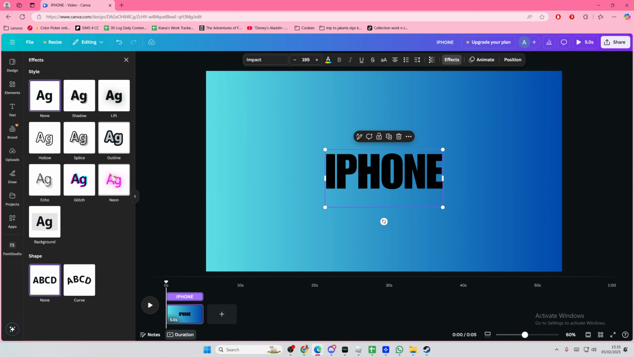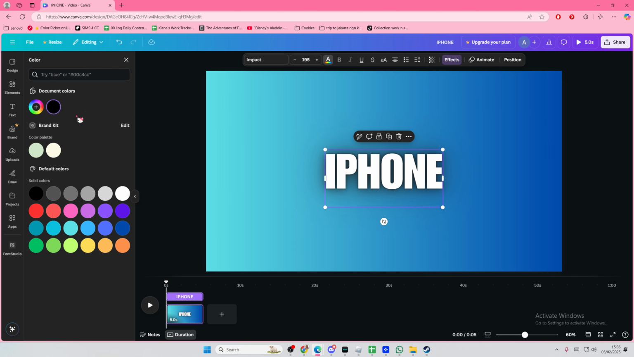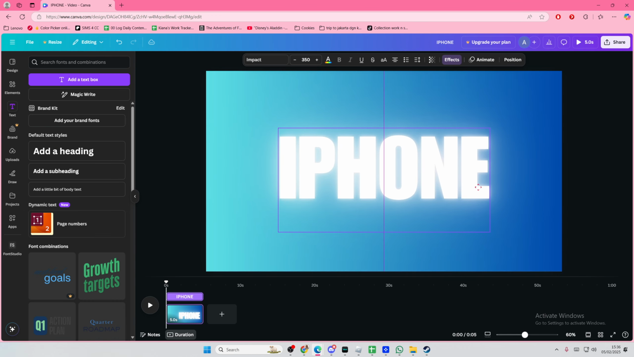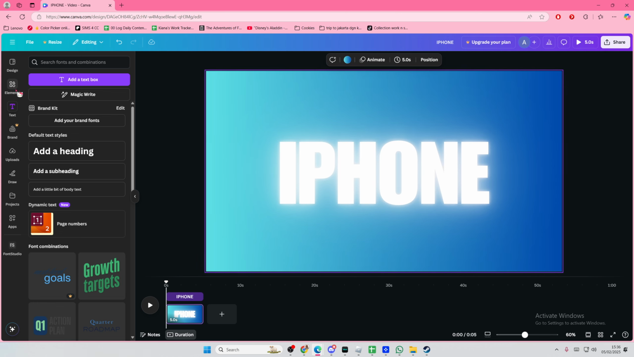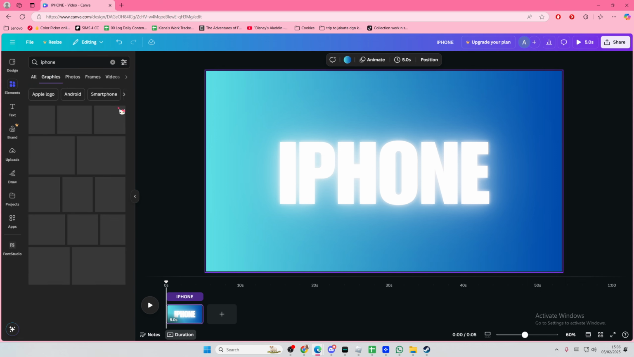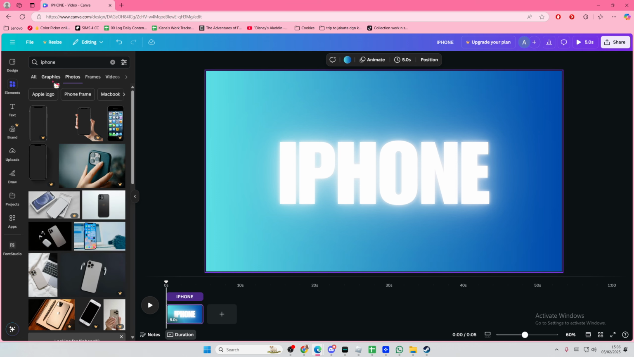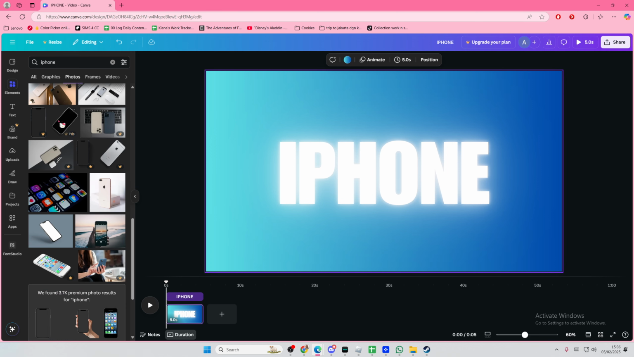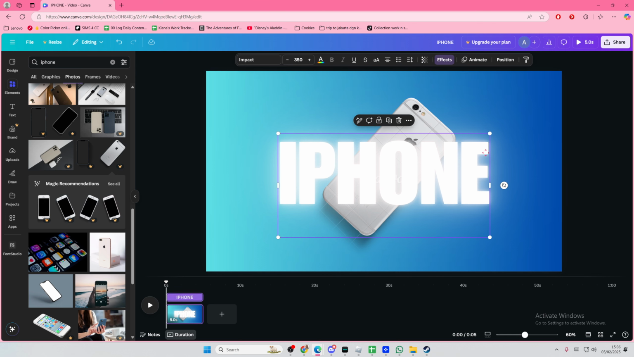Go to effects and select neon and adjust the intensity. I'm going to also change the color to white, and I'm going to make it a little bit bigger. Then I'm going to go to elements, and I'm going to just search for iPhone here, and I am going to use a photo. And I'm just going to use this one, and I'm going to place it behind.